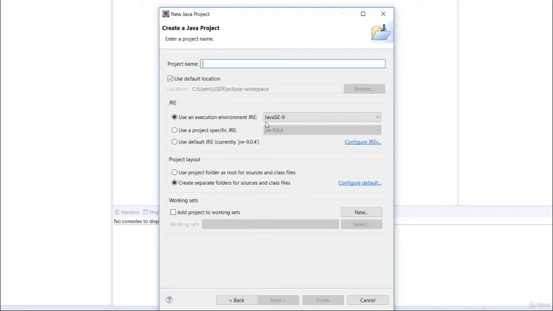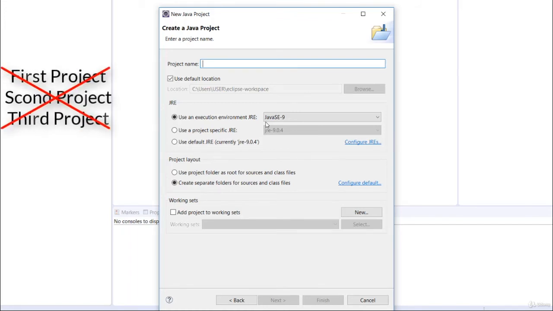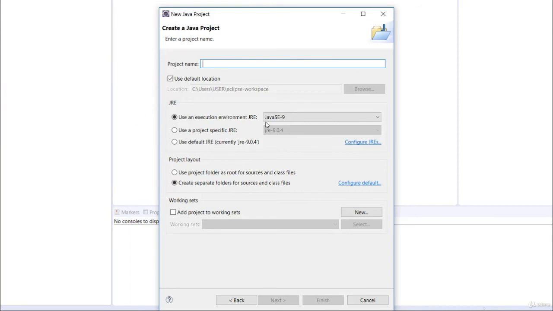I have seen a situation where people build lots of projects and at the end they don't know which project they are looking for. Therefore, I will advise you as a beginner, don't ever make the mistake of writing first project, second project, third project, because you are going to get confused when you come back to look for a particular project and you don't know where it belongs. Name your project according to the project you are working on.